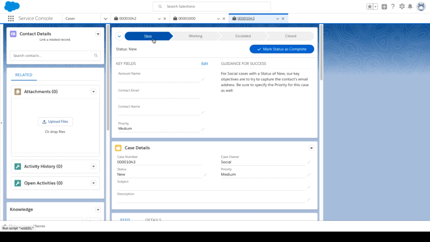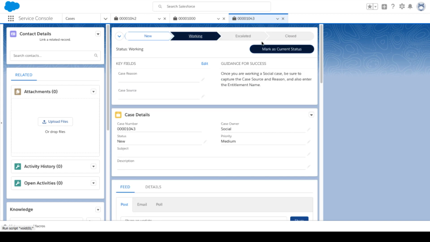We've got our new status designation, and I could change this to working or escalated or closed by clicking one of these chevrons here. But the thing to note here in the new status, we've got our key fields on the left, account name, contact email, contact name and priority, and then our guidance for success that I entered. Then as we progress through the life cycle of this case, if we go to working, we can mark this as the current status, and that actually updates the status of the case to working. Then we have our different key fields that I specified, as well as the guidance for success there.